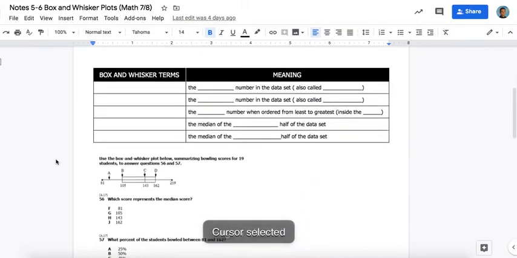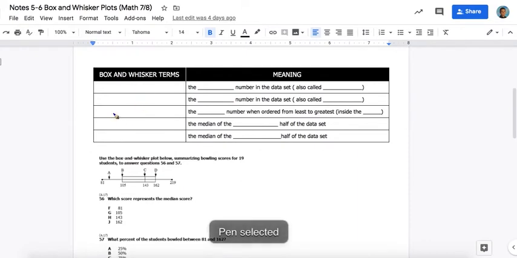All right. Then we have the median, which is the middle number when ordered from least to greatest. So it's the inside of the box. If you look up at our picture, it cuts the box vertically, right down the box. Not necessarily the center of the box, it's not necessarily the same length on each side.